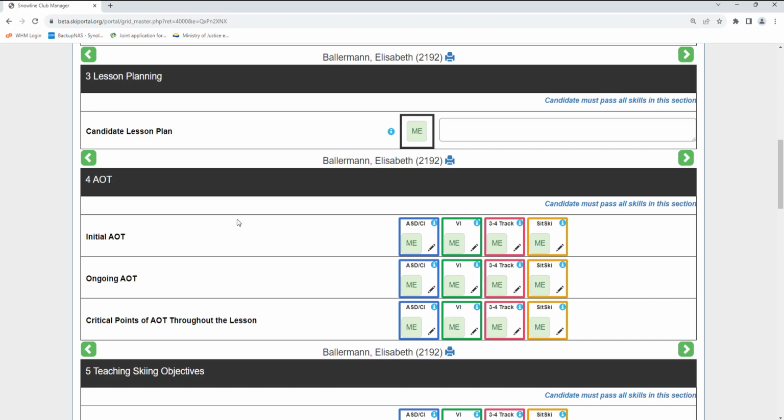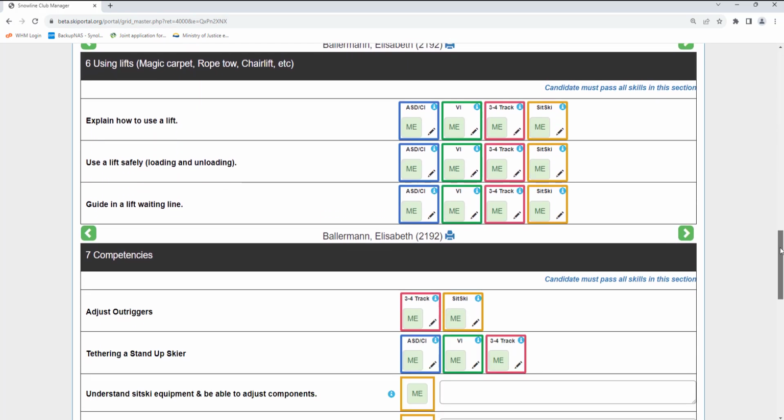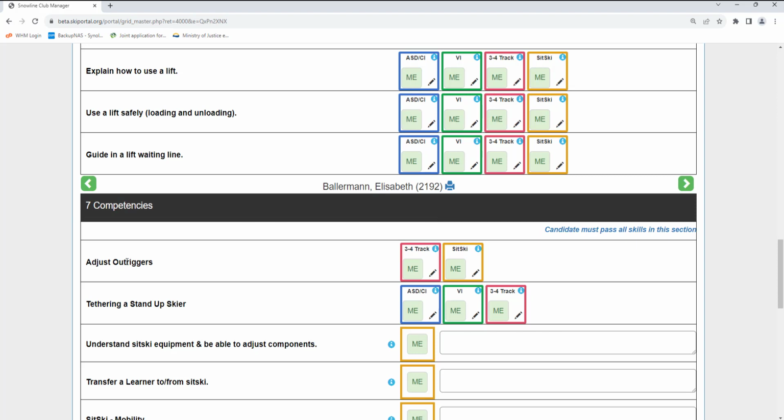Oh, I should point out a couple more things here: these colors around these boxes indicate the discipline. Sit skis will always be yellow, 3/4 tracks will always be red. This skill doesn't necessarily apply to all 4 disciplines. For example, adjusting outriggers only applies to 3/4 track, which in this case is red, and the sit ski, which is yellow. So that's what those colors mean.